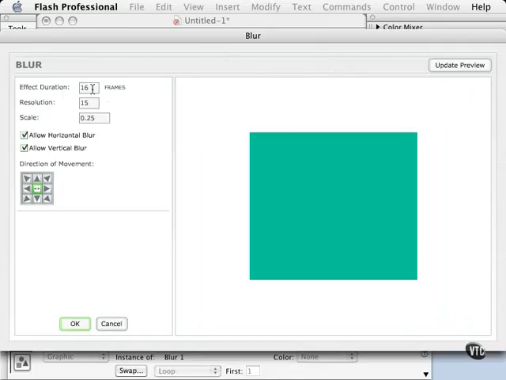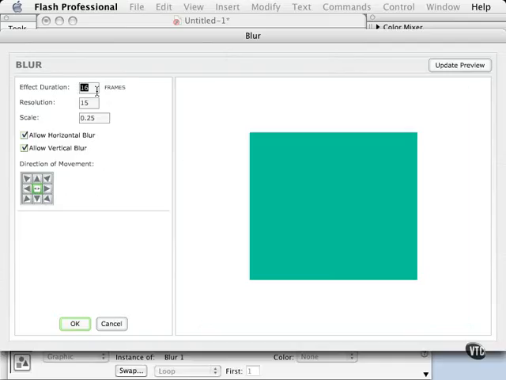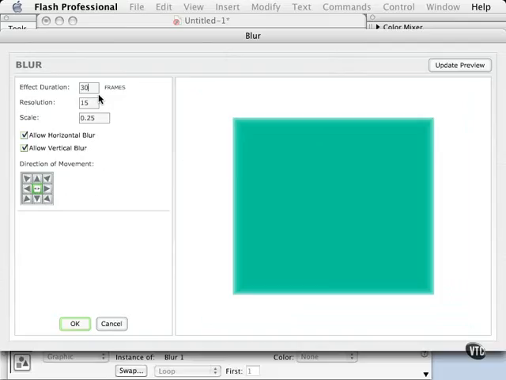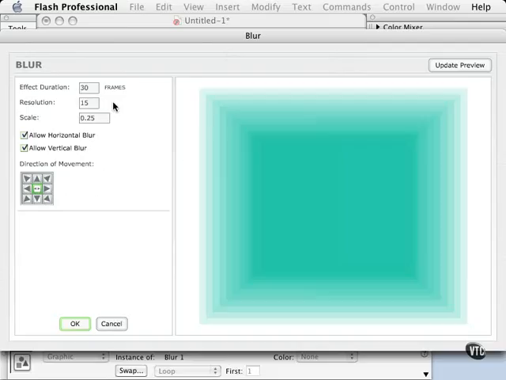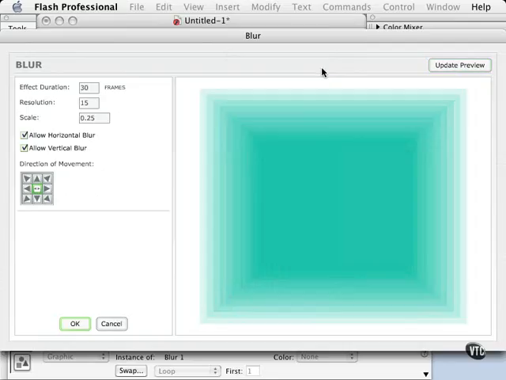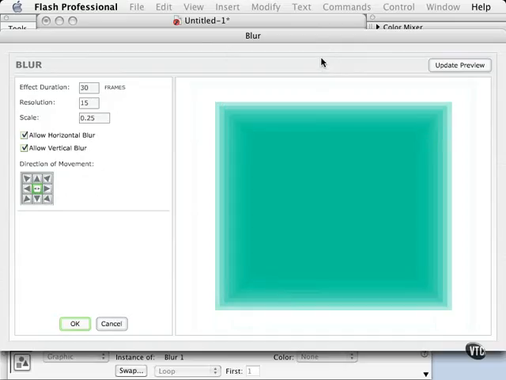But you can change the duration of the blur. So of course you can speed this up or slow it down based on how many frames you put here. So let's go ahead and enter like 30. And then I'm going to go to my update preview button. And as you see, it takes a lot longer for the blur to occur because it's now stretched out.